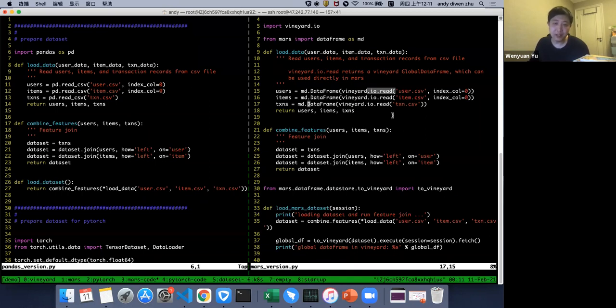And for the actual joins, it's quite similar to pandas, except that for Mars, the job is actually done at the chunk level. It will split the joins of the actual data frame into the joins of those chunks and reshuffle the data if necessary. And for this part, we are only taking care of the processing.